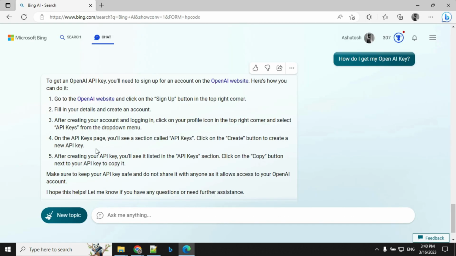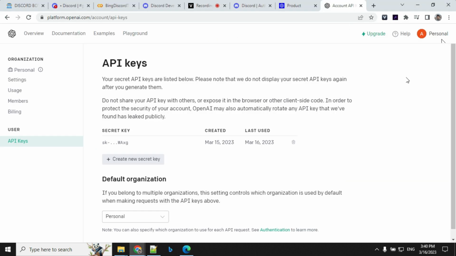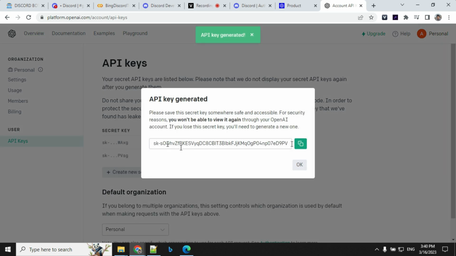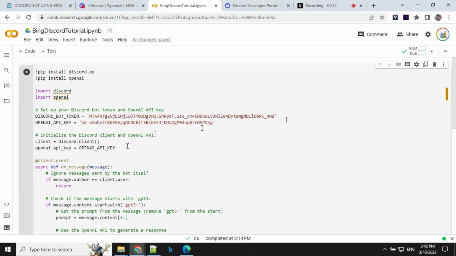Next, I'll follow this step to get my OpenAI key. So let's go ahead. I've created an account. You will see this, right? You have this create new secret key here. You can click on this. You can copy this key here and we can use this. So that's all. Let's copy this key and replace this key with our OpenAI key. Okay. Let's run this application and see what we are going to get.